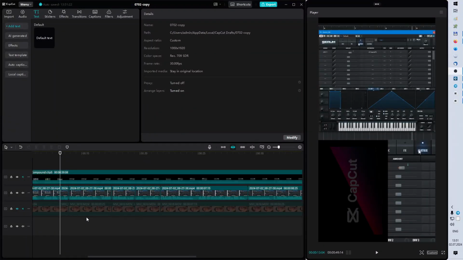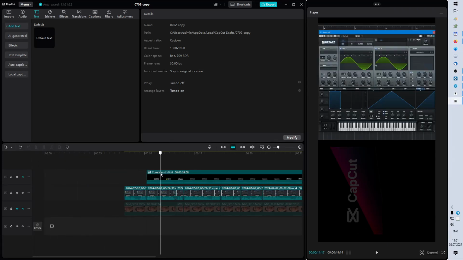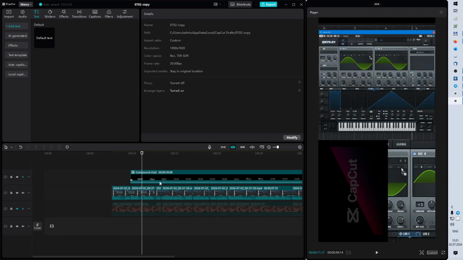Hello guys, in this video I will be showing you how to make a static mask in CapCut. What do I mean by this? A static mask means that you can hide a part of a video no matter its position or scale. Let me show you an example.